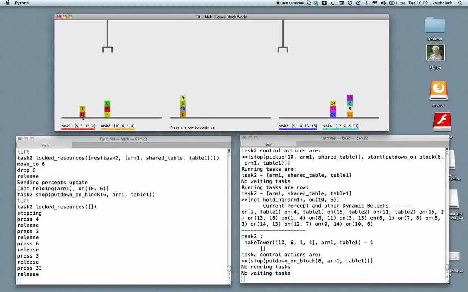Now, probably task 1 will kick in to try to get hold of 2, because that's the base of its tower. It needs to put it on the table so it can start reconstructing its tower. And to do that, it will have to take all these blocks that are on top of 2 off and put them on some table. Which table is it going to use?